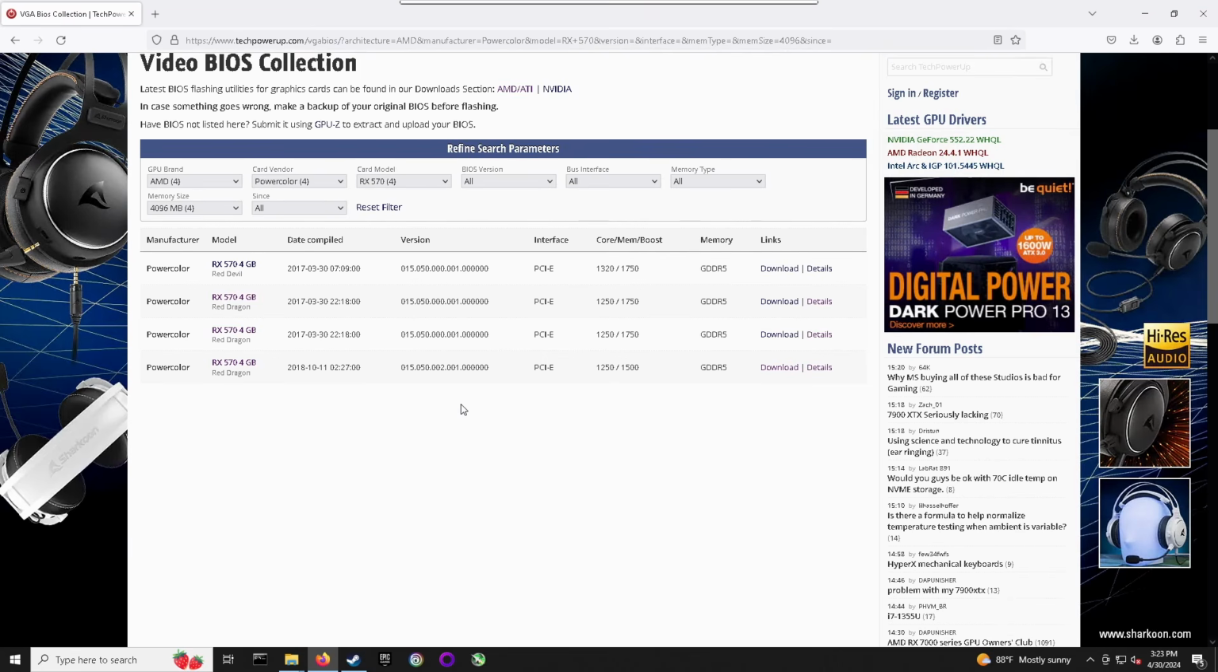If there are multiple vBIOS images that match your model, you will need to dig further to decide which one to go with. Of the four that you see here, the first one is for a slightly different model card, being the Red Devil, so that's out. The next three are for the correct model of card, but the third one has a different vBIOS string and is about a year newer than the other two.